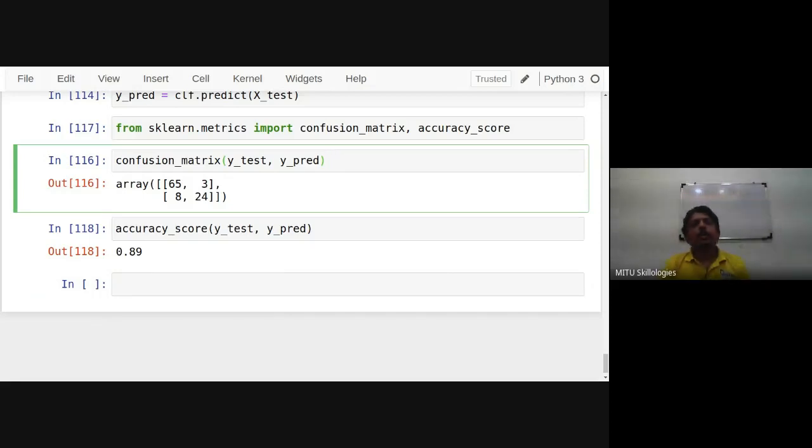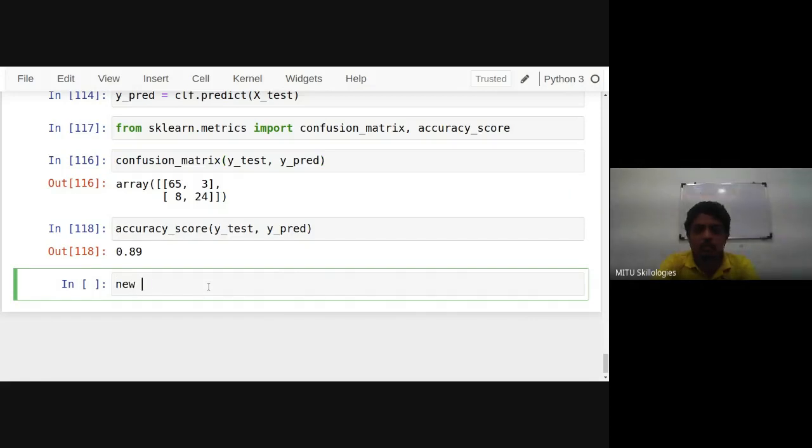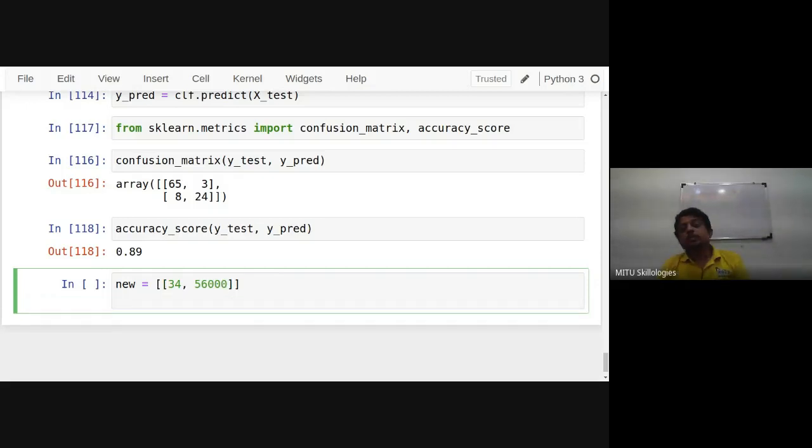You have to scale the data, and after that we'll build the algorithm and do the prediction. Now see, let's have a simple prediction here. We'll do a simple prediction: given the salary and the age, whether the person will purchase or not purchase, that we are going to identify with the help of this data set. Now how to do this? Let's take a new data set here. New is equal to age 34 and salary 56,000. I want to predict whether this person will purchase from the advertisement or not. That is what your 0 and 1 is.